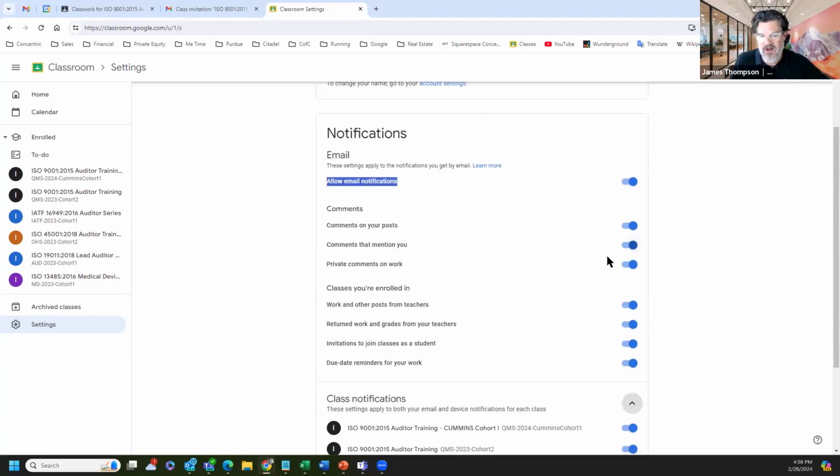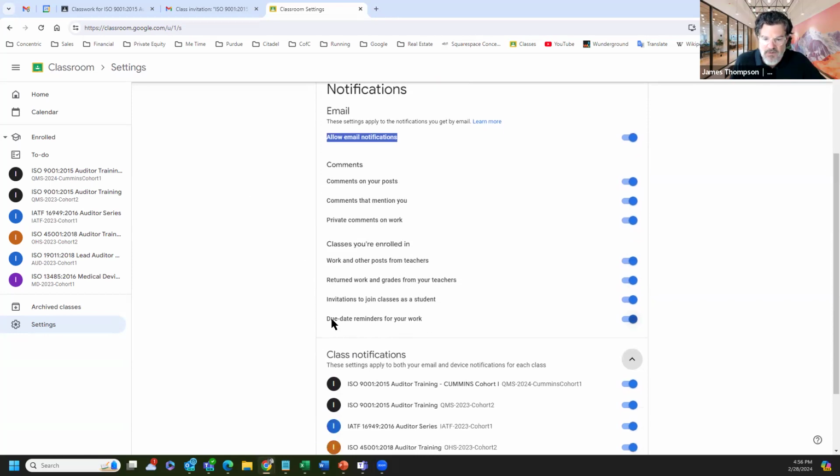For me, based on my own preferences, I would probably turn this off and check in on a regular basis. Or, let's see, due date reminders, maybe I would keep that on. I would leave everything else off and turn that off. So play with it, see what fits you the best.